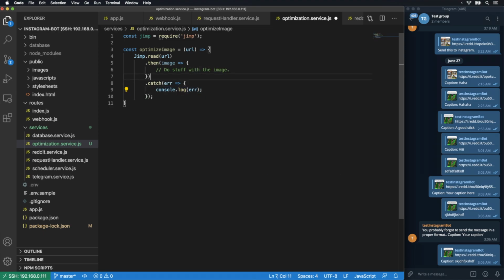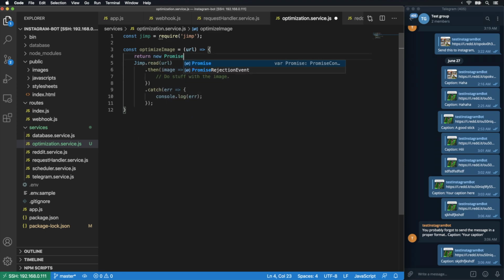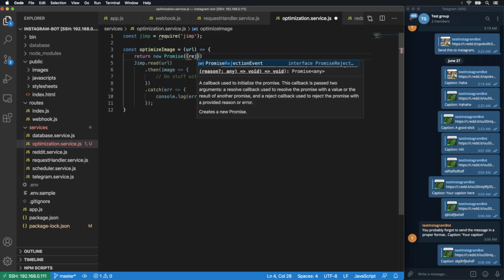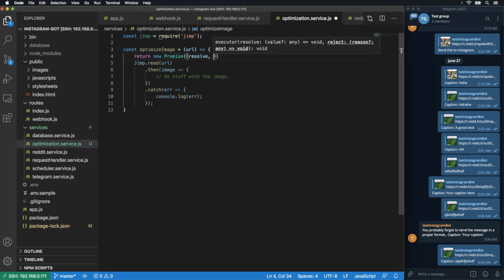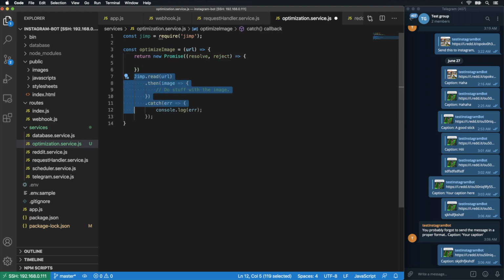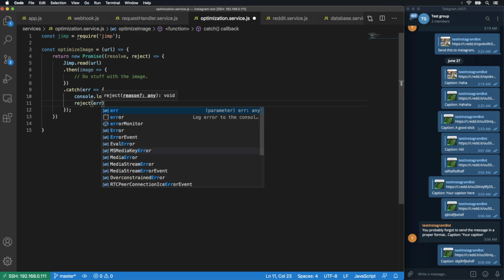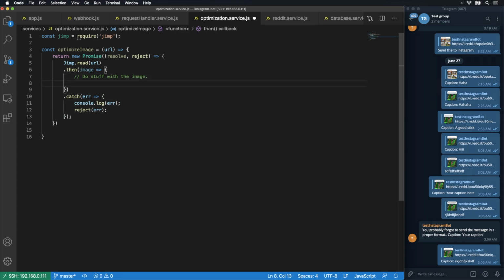Or what we can do is return a promise from here. So return new Promise so that the caller will know whether the call has succeeded or failed. When the call has succeeded it will be resolve, otherwise reject, and I'll move everything from here into this section. After console logging, I'm going to reject this with the error message. Perfect.